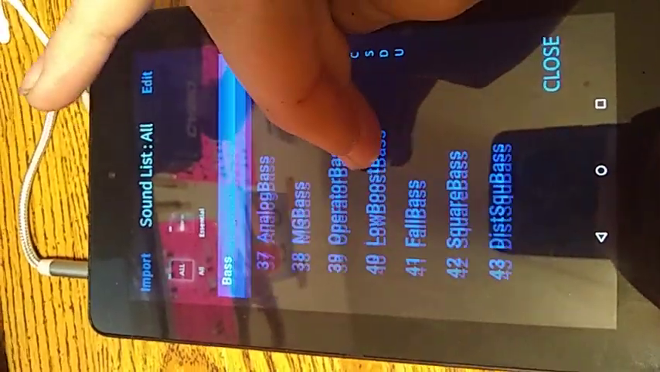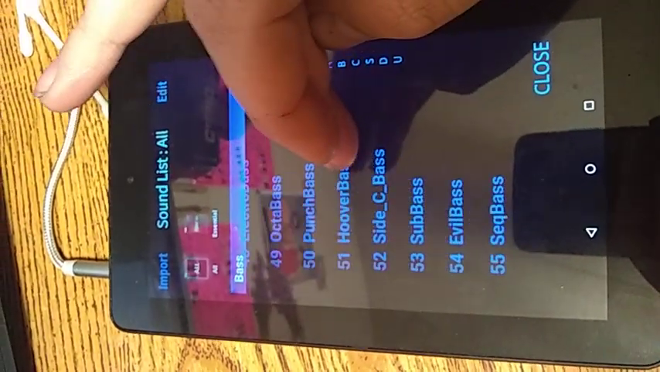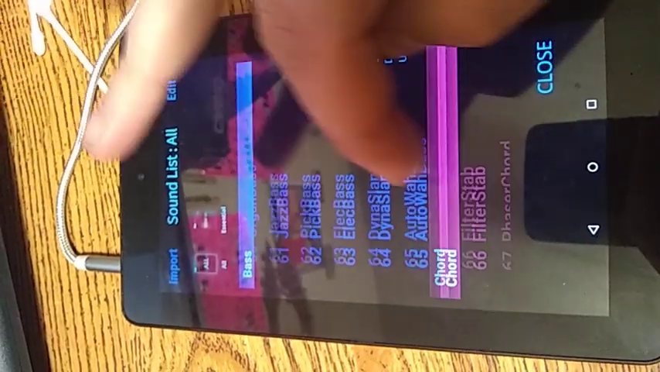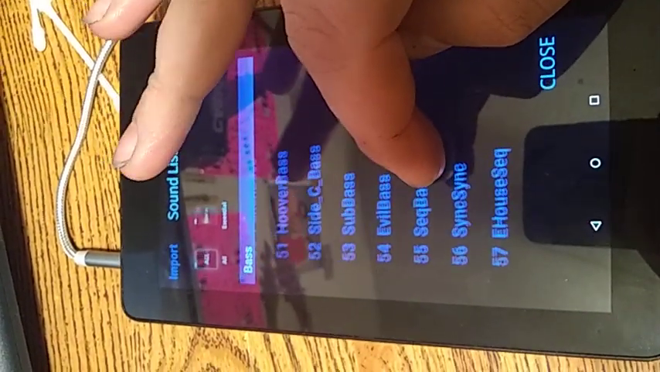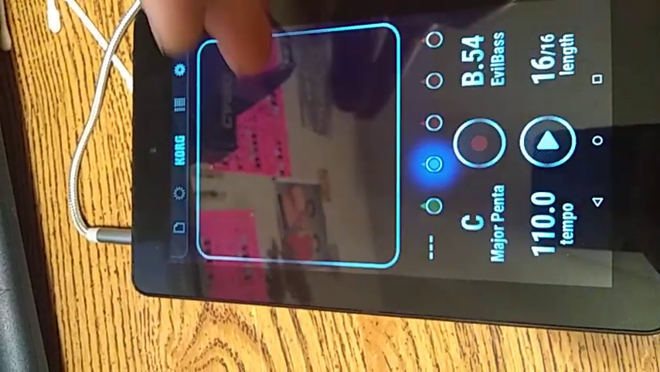Alright, excellent. Now we're going to want to add maybe some bass in here. So let's take a look at what our basses are. If we want to do something fun, let's try out maybe some evil bass, which is kind of a dubstep bass. Let's see.